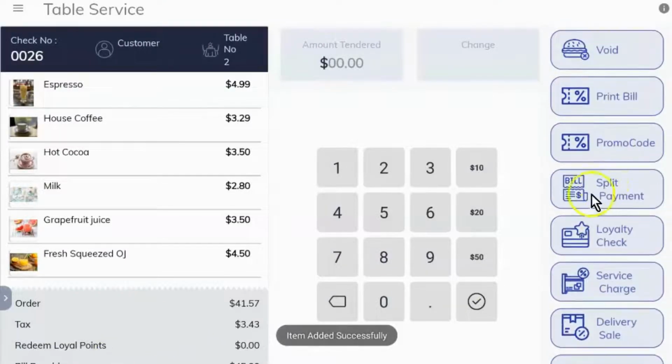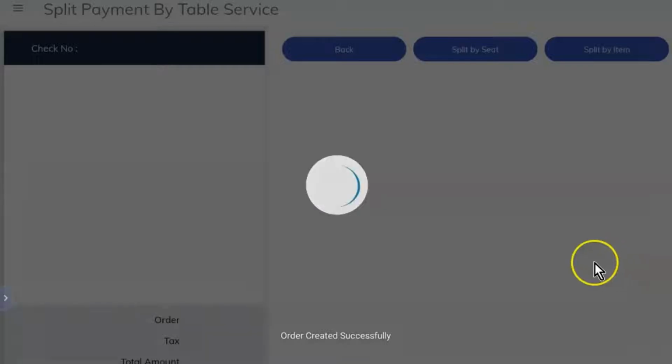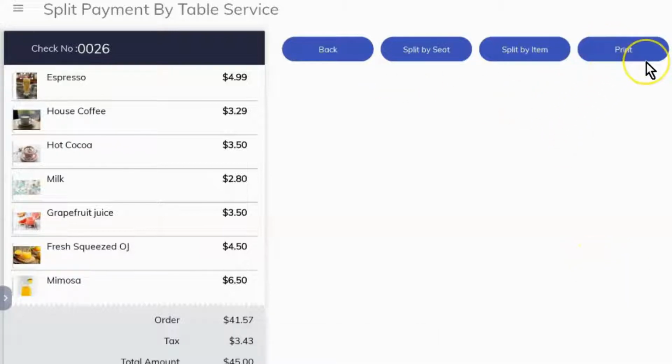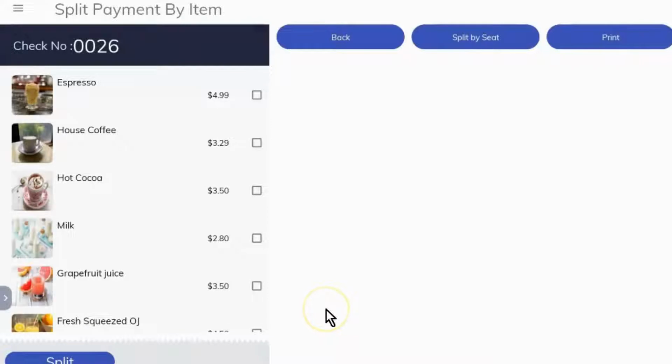At the moment, your split payment is going to be available in table service mode. So notice here you have a split payment. We're going to hit split pay. Now you have a series of options. You could print the check or the bill, and it will print one copy. But if you do split by item, we can actually split this.